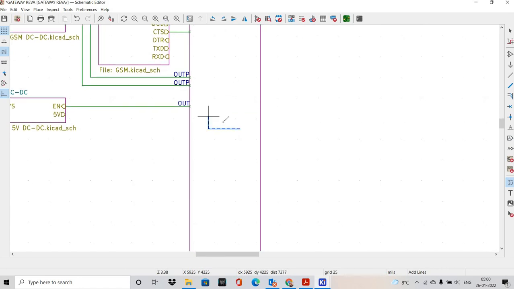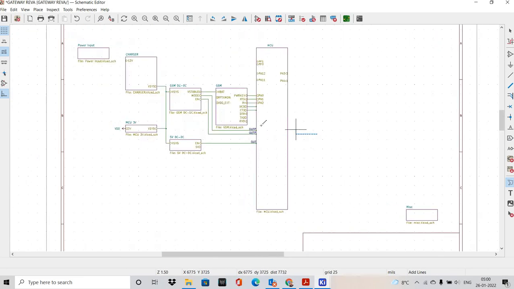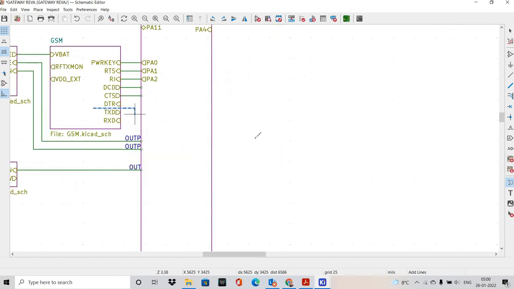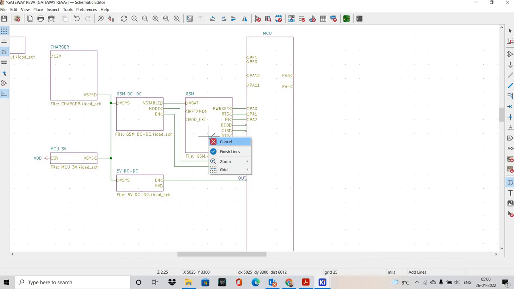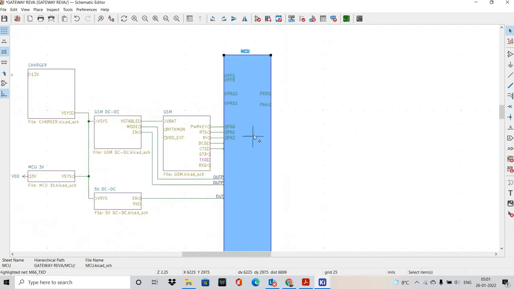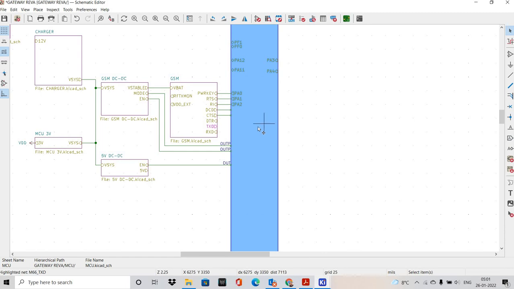I think I simply have to press escape, but if I press escape my video will go. So okay, now the block is selected.